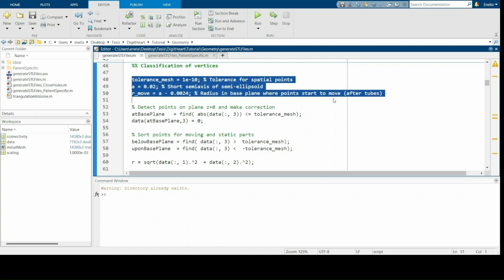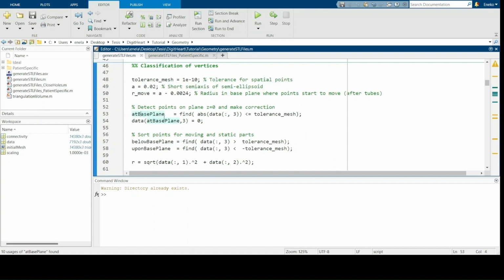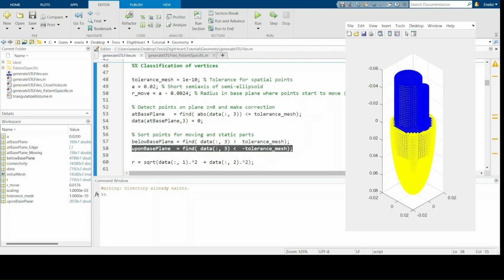So with all this, we can define the points that are at the base plane, the ones that are below the base plane, and the ones that are up on the base plane, and classify the data between moving and static points. So with this, we get the following picture, in which, again, in yellow we have the moving points, and in blue we have the static points.